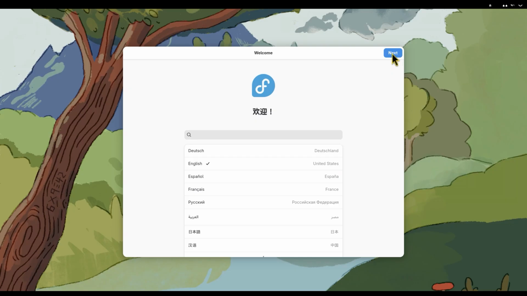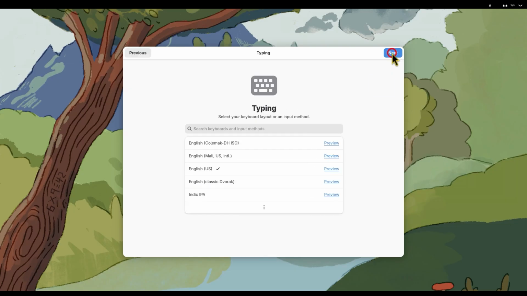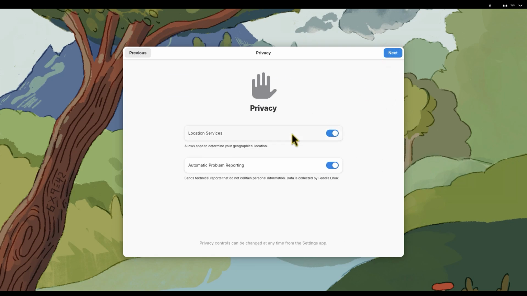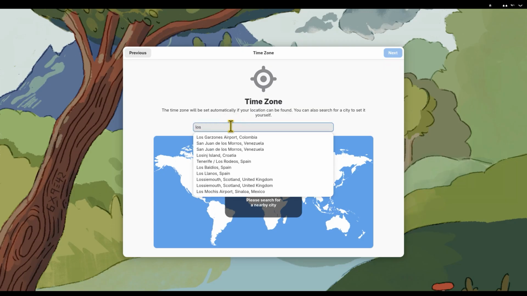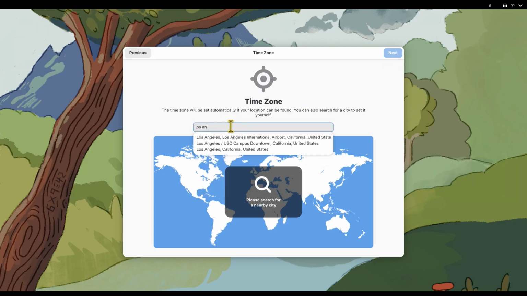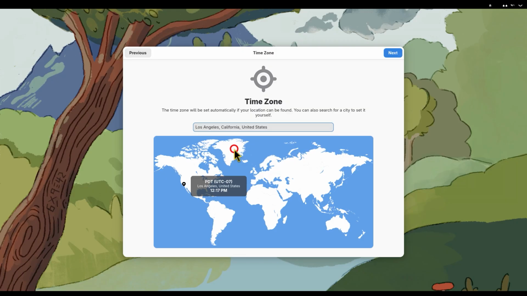So now we're going to actually set it up. So this is the install. This is no longer the live. Okay, so I'm going to click next, and it's already determined that. Location services, I'm going to go ahead and turn off. Automatic problem, I'm going to go ahead and leave on. I trust Fedora Linux quite a bit. Search cities, so I'm going to type in Los Angeles, and right there.